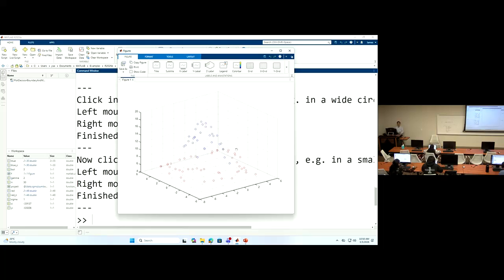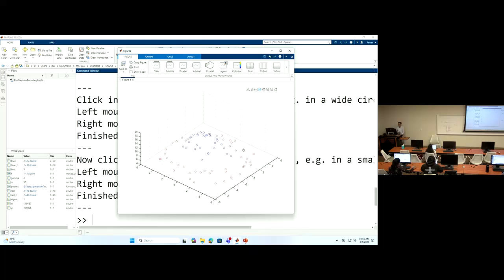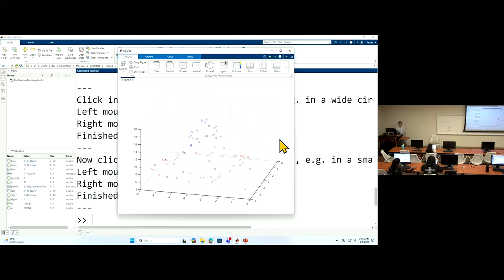Then mouse right click and the program just finished. The program will find the center of your sample, then do the kernel transformation and show you the 3D separation. Now you can separate this. Okay, so that's the whole purpose of this.